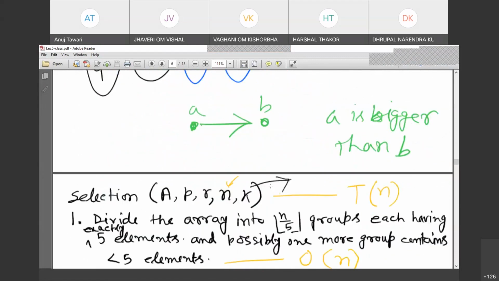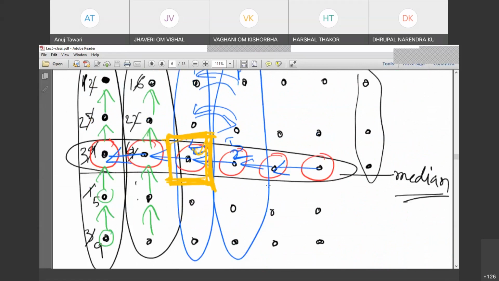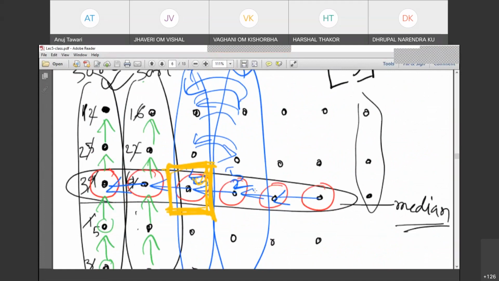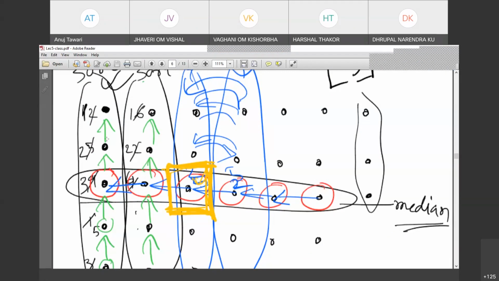Okay, let's see. These things are certainly smaller. This is the least element, this is the second least element, third least, and so on. These things are smaller, these things are larger. And these things are larger than these things, so they are also larger than this pivot element.